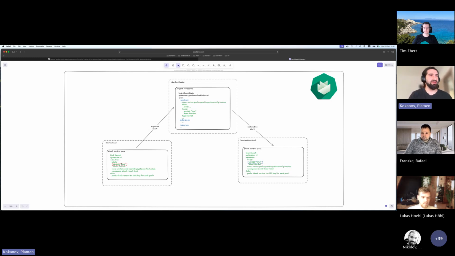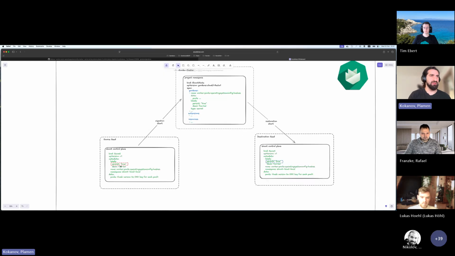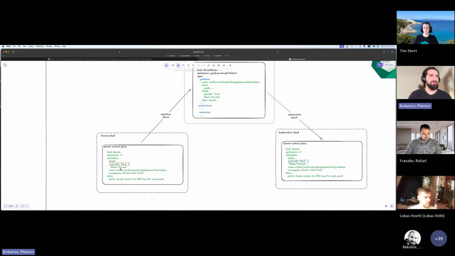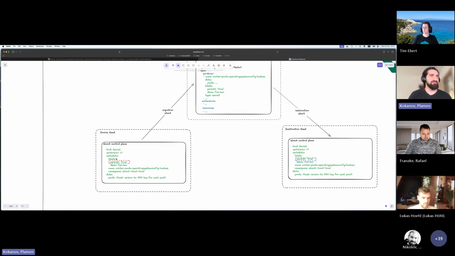And here one important thing to note is, maybe I can zoom out a little bit, zoom in a little bit. So any secret currently that has this persist true label will get fetched by gardenlet and saved then in the shoot state when the migration phase of control plane migration is triggered.